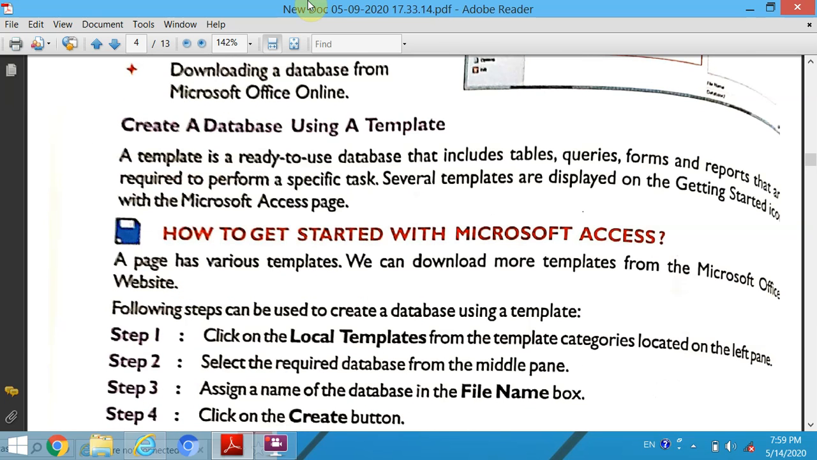Next, creating a database using a template. As you know, a template is a ready-to-use database that includes tables, queries, forms and reports that are required to perform a specific task. Several templates are displayed on the Getting Started with Microsoft Access page. Templates are ready-made designs. With their help you can create a database.